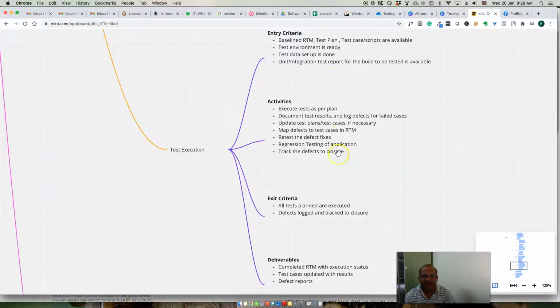Then basically what are the activities here? This is the important phase of any testing project, test execution, right? Execute tests as per the test plan, document test results and log defects for failed cases, update test plans and test cases if necessary. As I told you, this is a repetitive process. Each time you test, there are some updates to requirements. You keep updating your test plan and test cases. So we keep on updating during the planning phase and also during the execution phase, right?